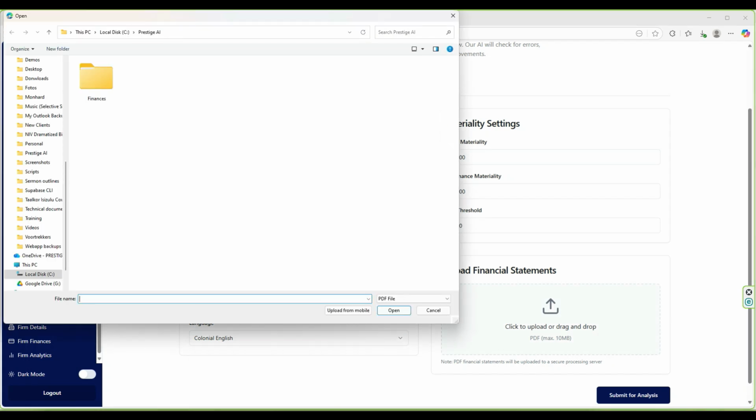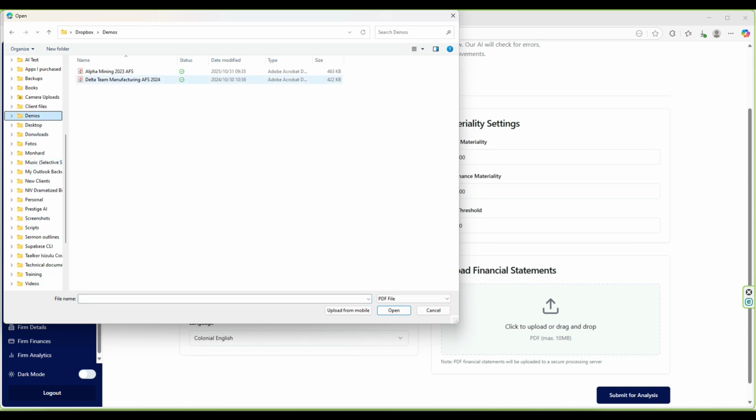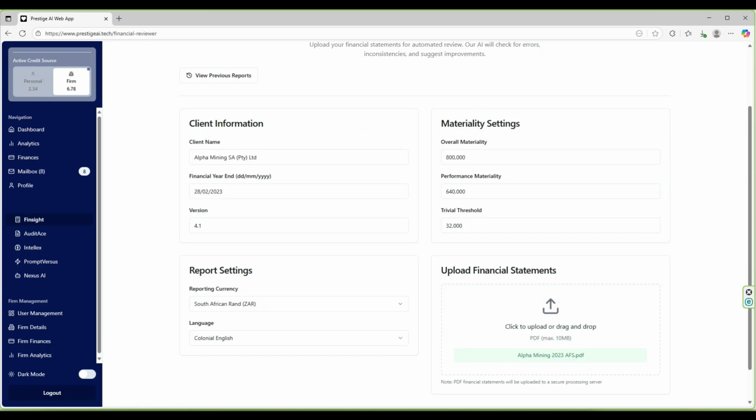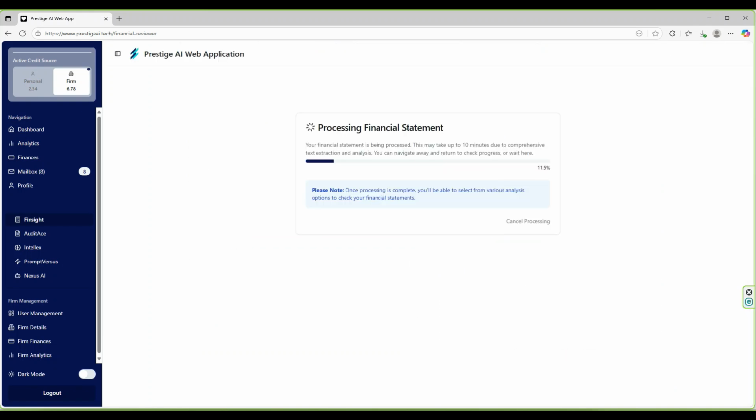Now, upload your PDF set of financial statements. Drag and drop or browse. Simple. Next, click the Submit for Analysis button and processing will start. A loading bar appears. Financial statements are being processed. This takes up to 10 minutes depending on complexity.